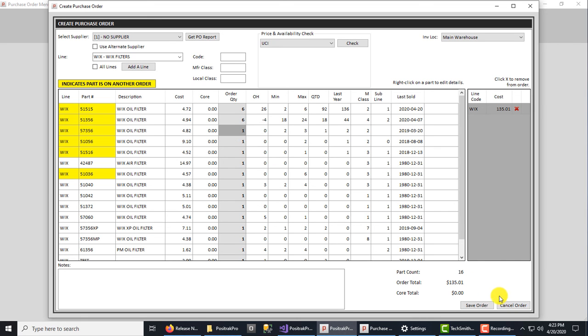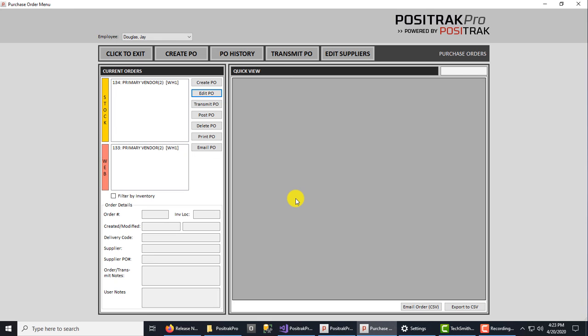So those are the new features in the PO system in 2050. There's a lot of other good stuff.